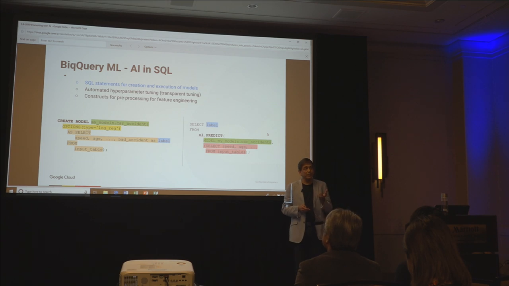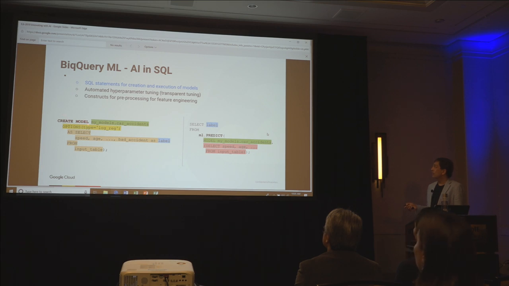If you're a database person, you know how to write SQL, you can actually write machine learning code directly in SQL. We have augmented SQL with a command to create a model. So you can say, I want to create an accident model where I take the speed of the car, how bad the accident was, et cetera, and predict from that the damage or predict something. It's literally just adding a keyword into SQL and off you go.